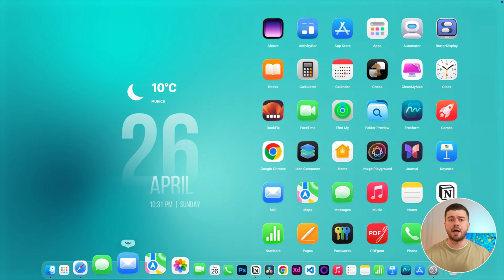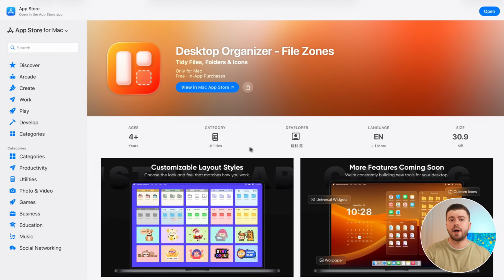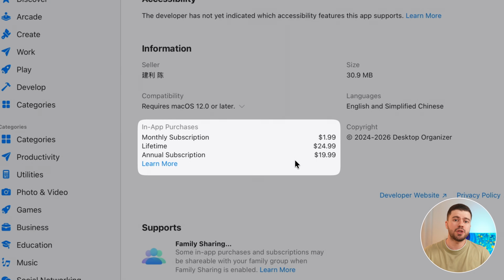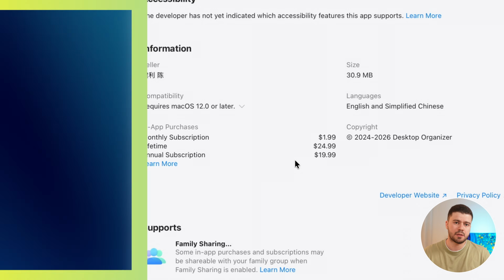You can download this app and try it for free, and if you decide to buy it, it gives you different subscription options. And there is also a one-time purchase option for around $25.